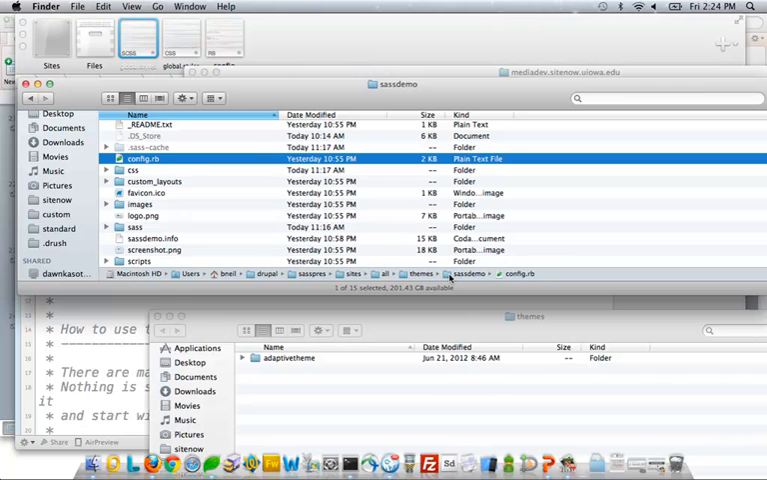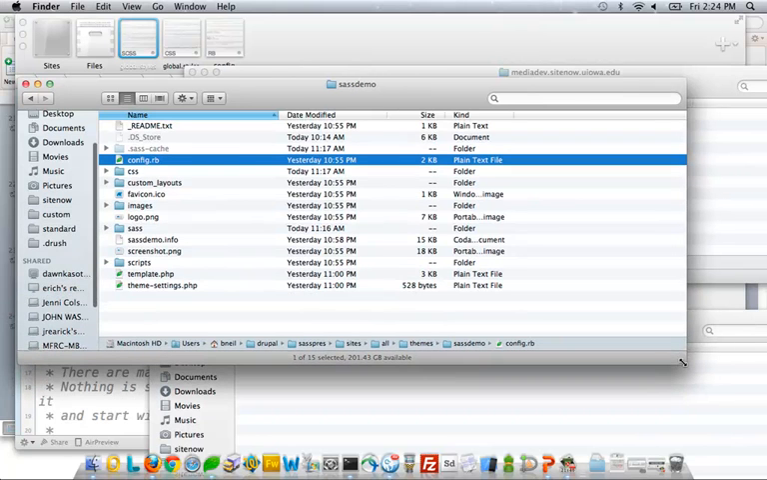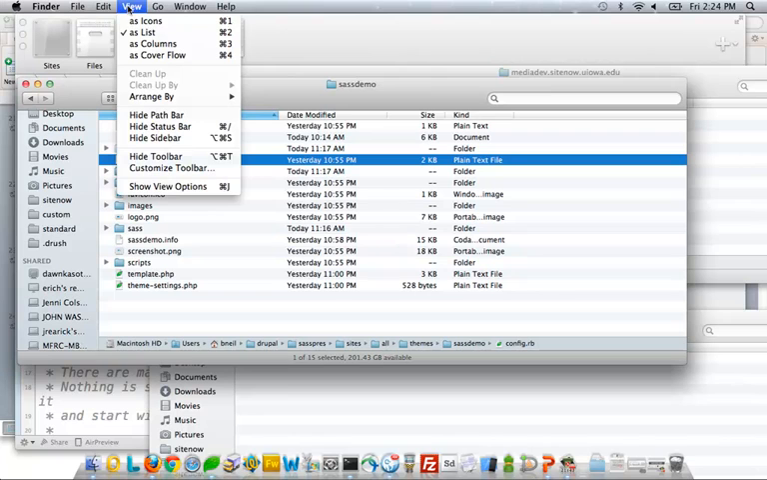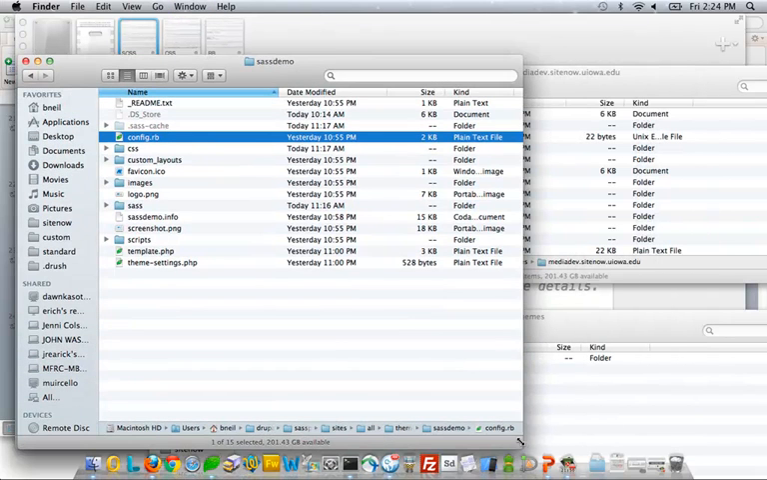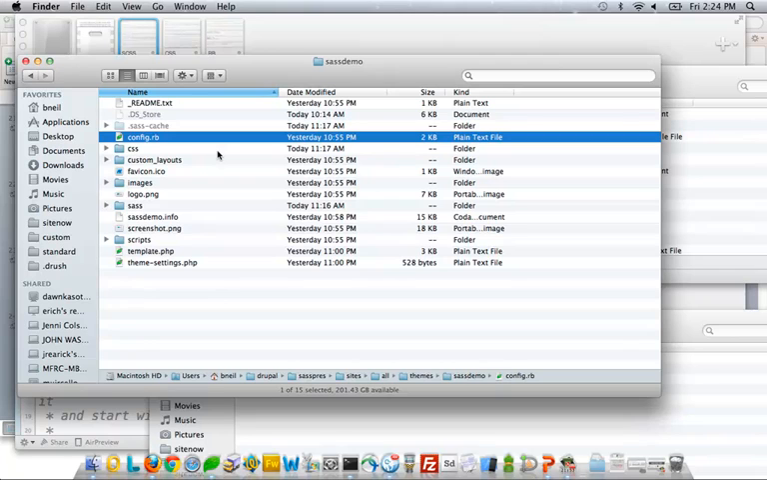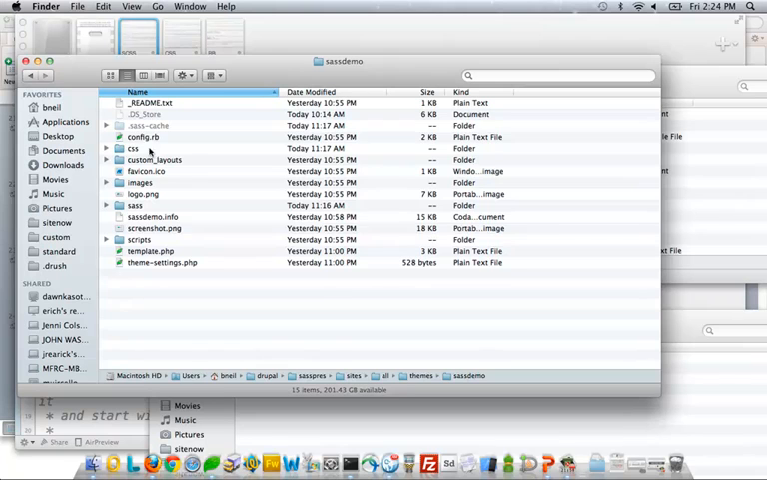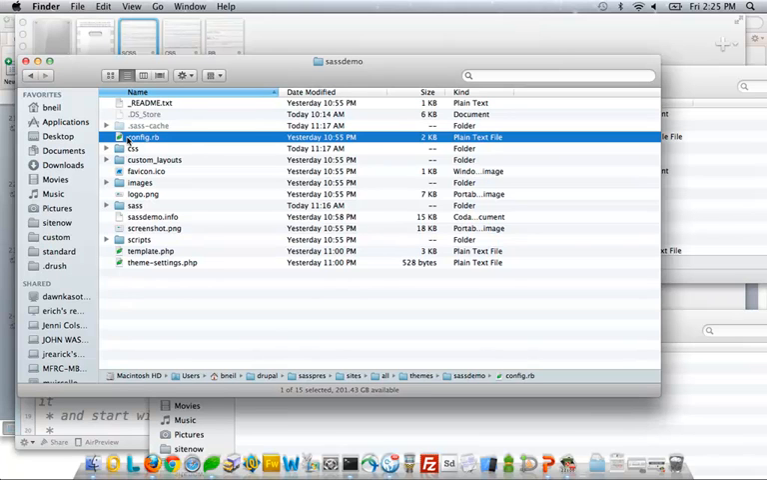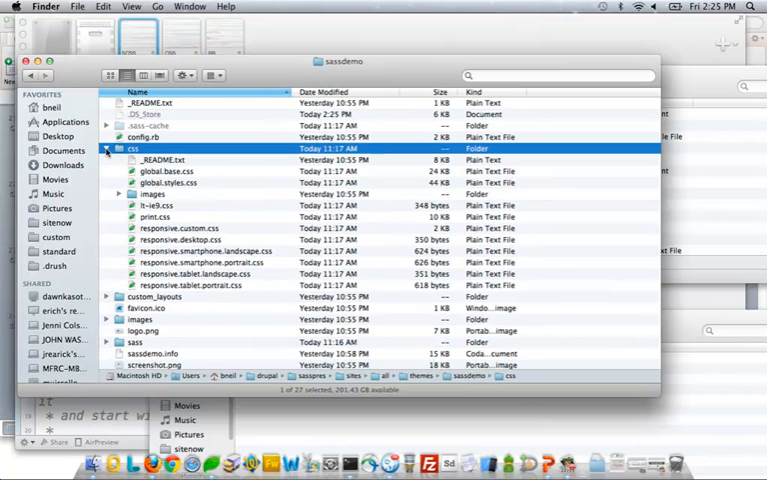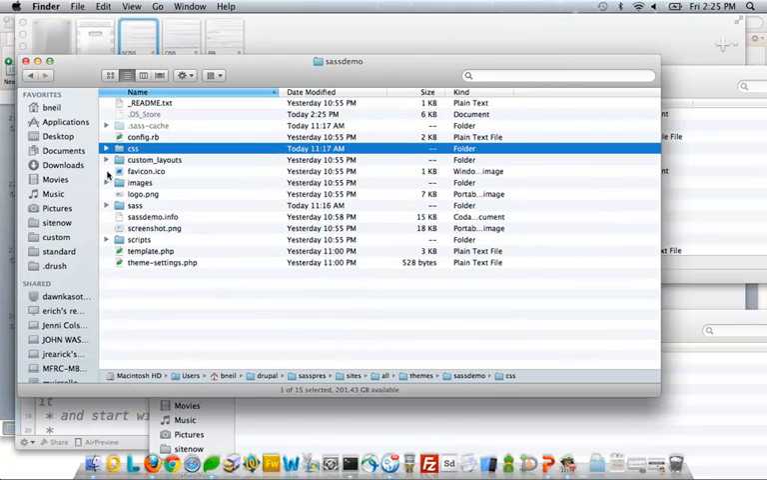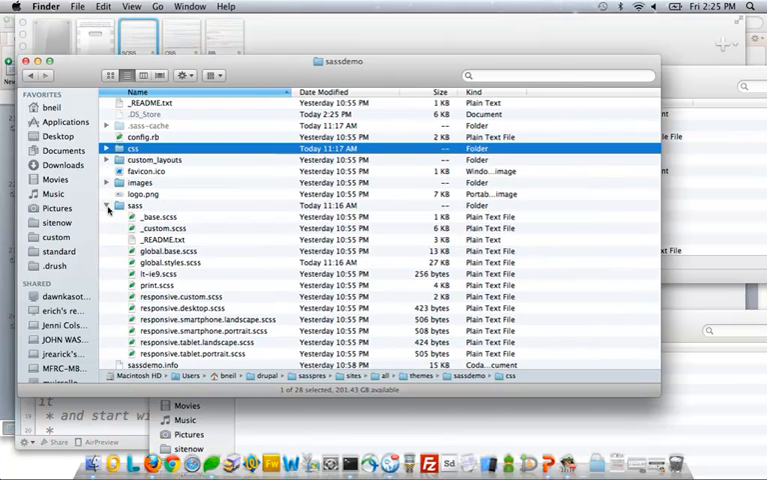So I have a subtheme here called, here, let me see if I can zoom in. Well, this is a subtheme of AdaptiveTheme, and it's built with a config.rb file, and that's for our Sass integration. This is the CSS folder, and that's where all the compiled CSS goes. And here's my Sass file, and that's where all of my .scss files are located.